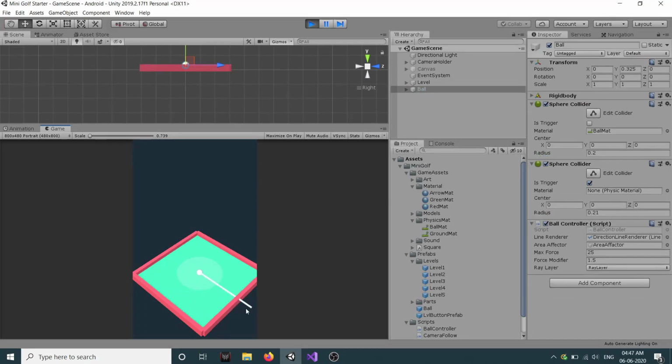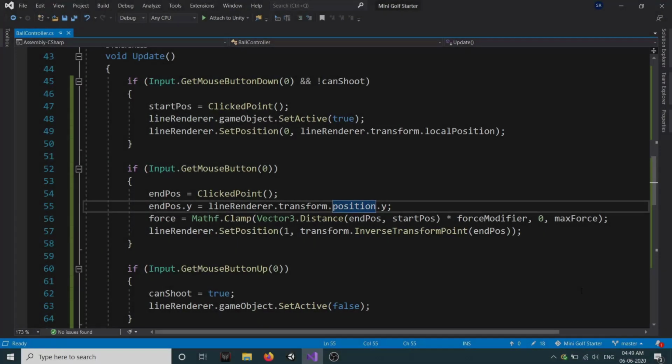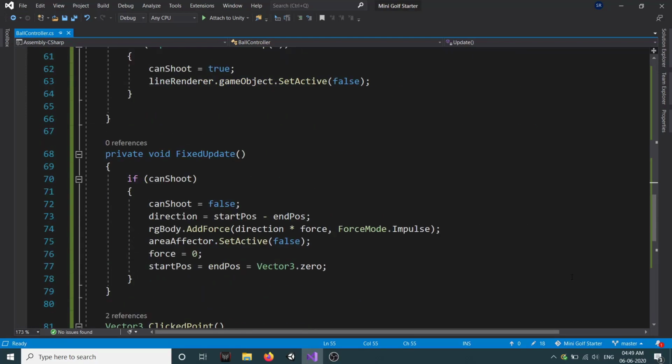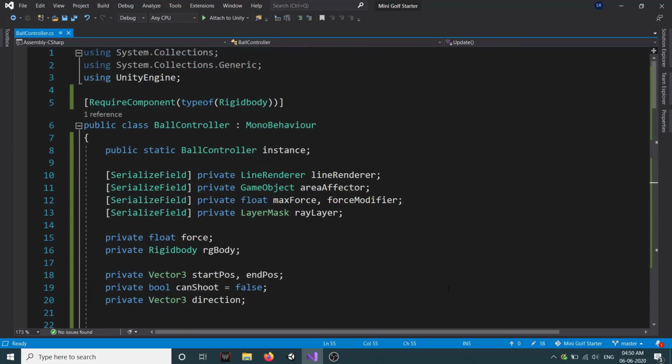Okay, with position we are getting things, but sometimes it's giving the issue. Okay, we will look into this, guys. So the functionality of our ball controller is complete. Now we can add the force to our ball and do all this.